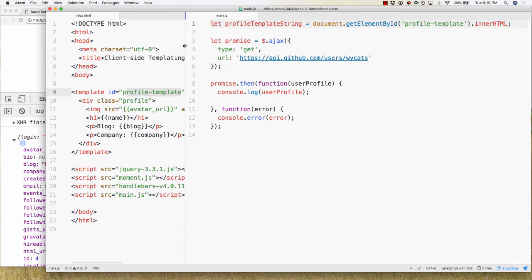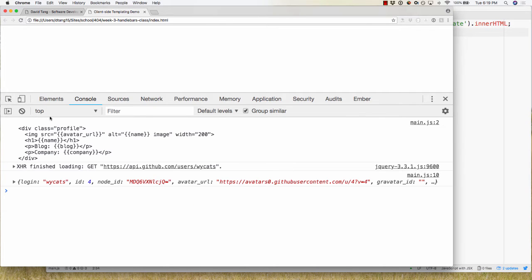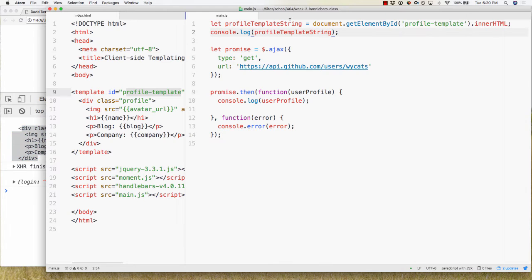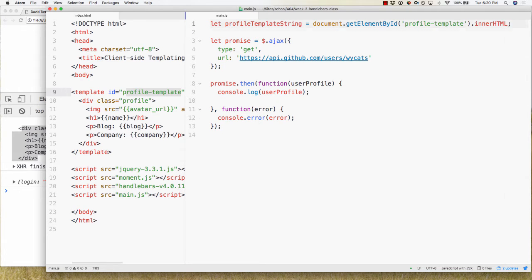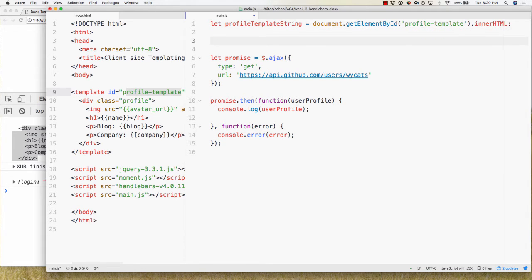So all we did was just grab the inner HTML of this template. So it's really just a string. If I log this out, console.log profileTemplateString, and refresh, you can see here's our template. It's just a string. Okay, so now we're going to let Handlebars know about this template string.